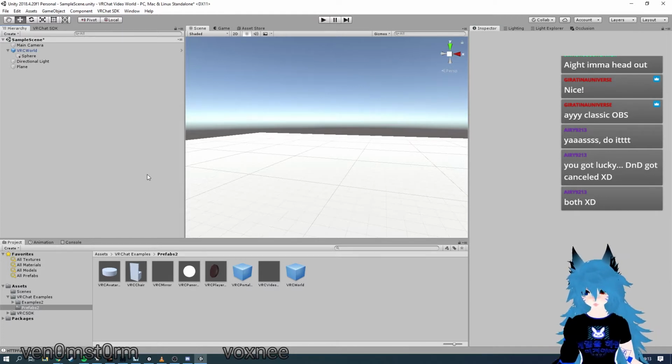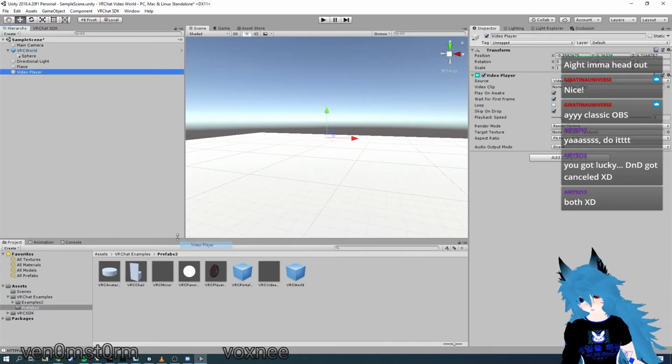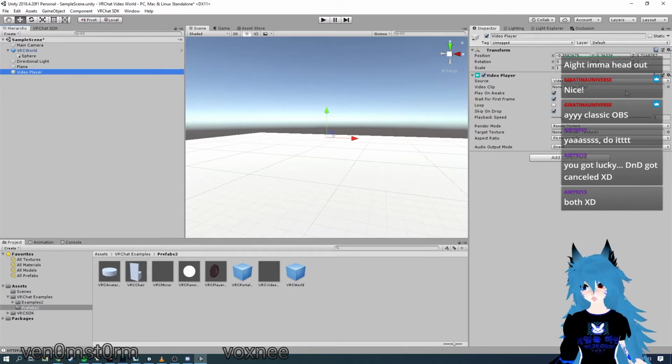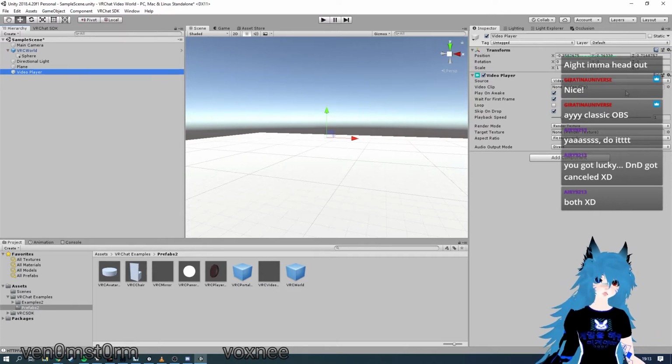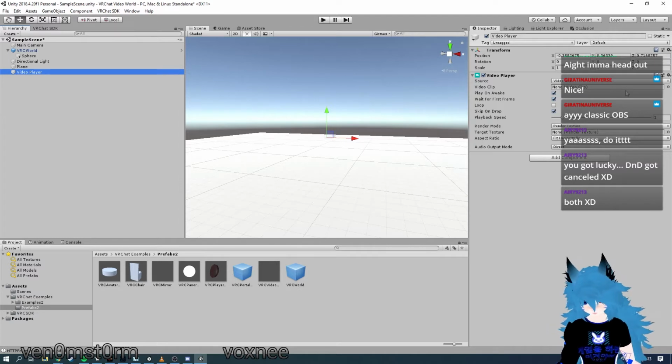Now we could be like, oh, okay, video player, and then you have to plump in your video clip in here, which is going to make the file size quite big for VRChat, which I do not recommend. And it's not synced. Now, how about making it synced?